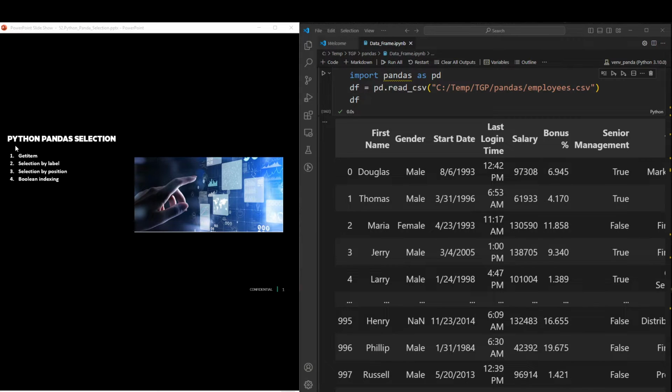Today we'll be talking about Python Pandas Data Selection. So whenever pandas come into the picture, it means lots of data is around. Whenever we have lots of data, we need to have some handy tool to retrieve the data. So today we'll be talking about get item, label, position indexing, and Boolean indexing to retrieve data of our interest.